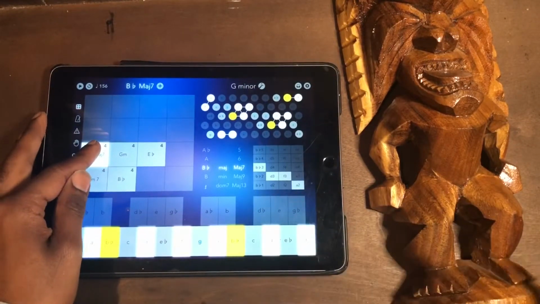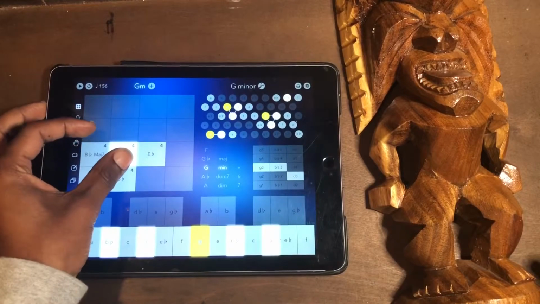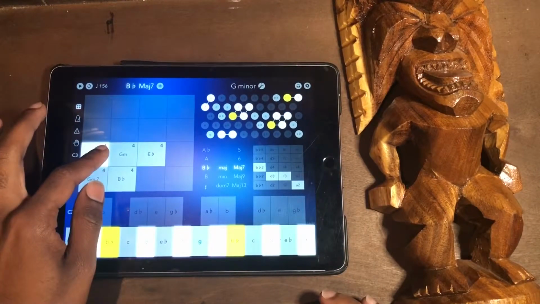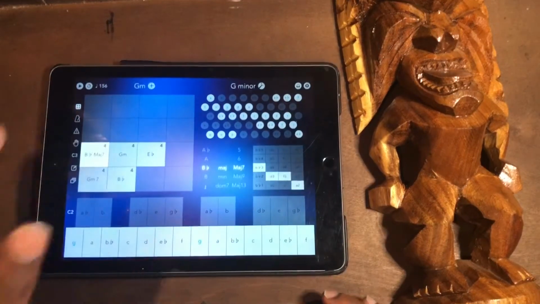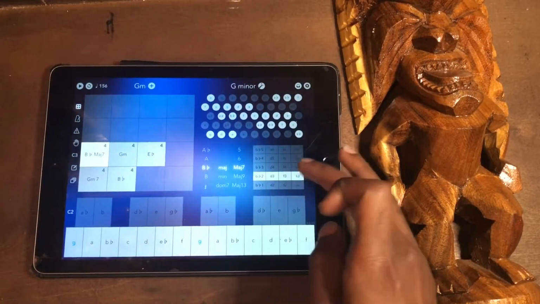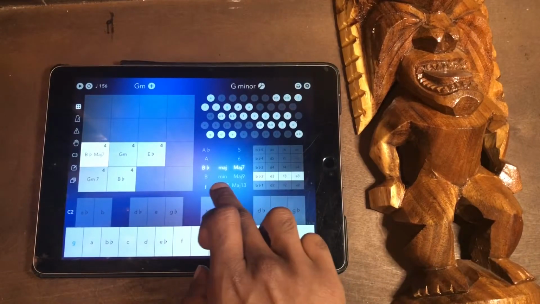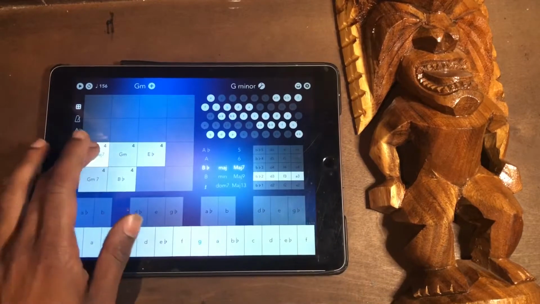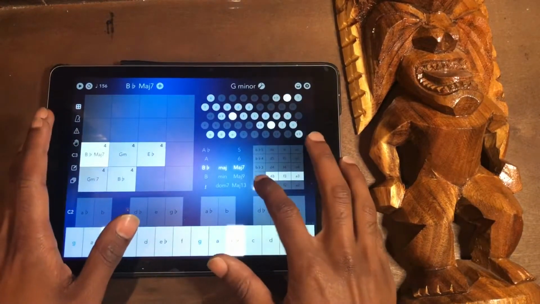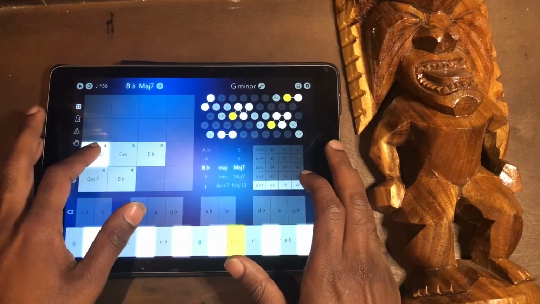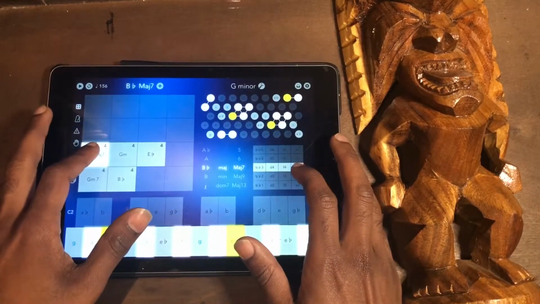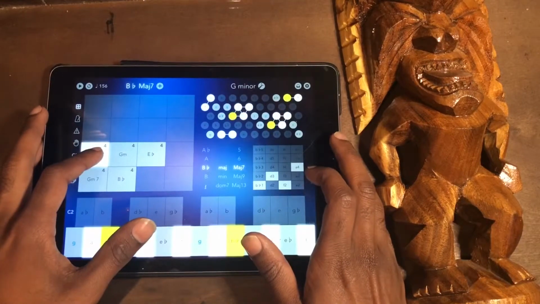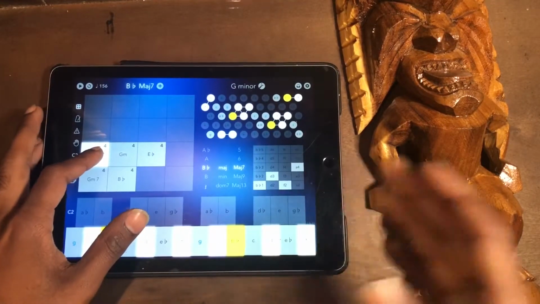Like the bass note is your highest note. And you can also change the whole thing so that it's just a B minor or major 9. Just be all over the place.